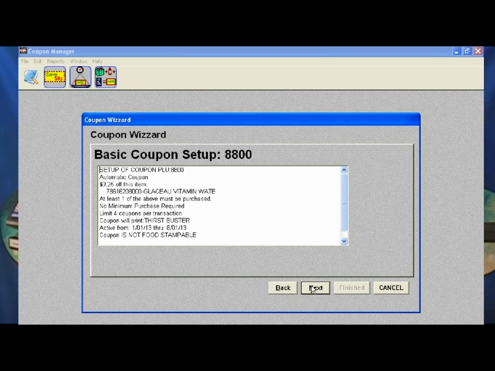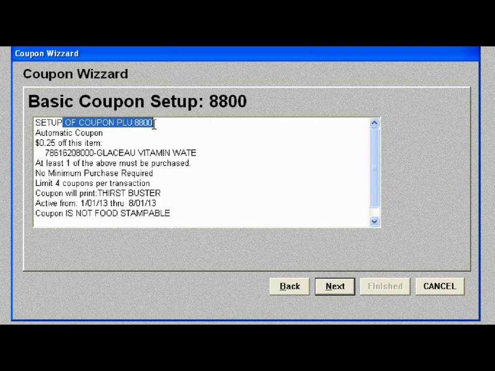All right, now here we get to see what all of our entries will create in nice plain English. So let's walk through this. We set up a coupon of 8,800. This coupon is an automatic 25 cents off of this item. They have to purchase at least one. There's no minimum purchase required. We're limiting to 4 coupons per transaction. The coupon will print Thirst Buster. It's active for these dates. And the coupon is not food stampable. If this is correct, we click Next and the coupon is created.